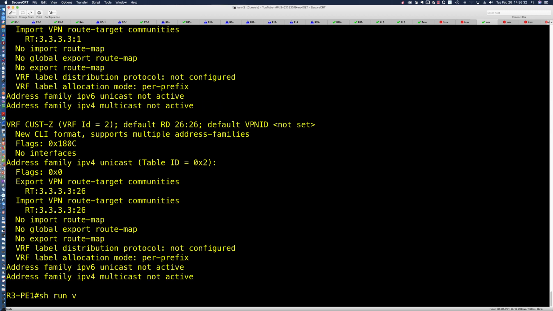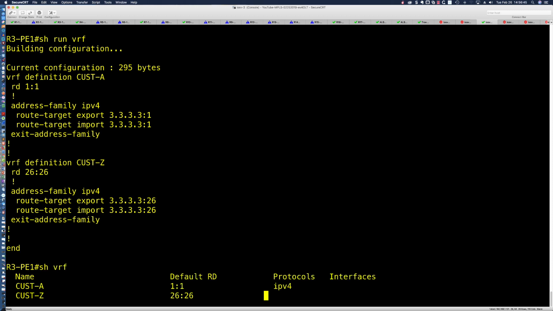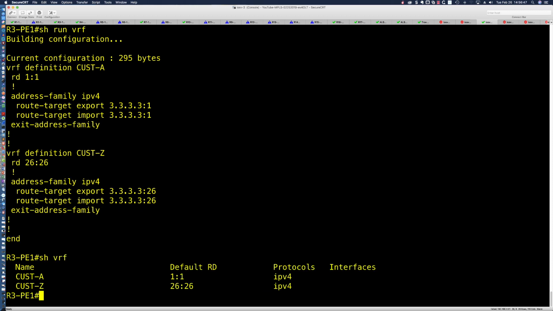Another one I like is show run vrf. This is a nice consolidated command here. It gives me the stanza for the VRFs that are configured, so I can really quickly take a look and see, okay, great, so this is how things are set up. And then I can say just show vrf, which is another great command, right? Even more consolidated here, it shows me my route distinguishers. I don't see my route targets and no interfaces yet, but that's about to change.